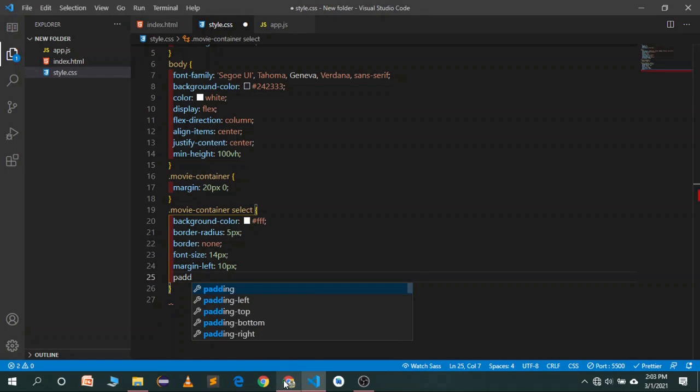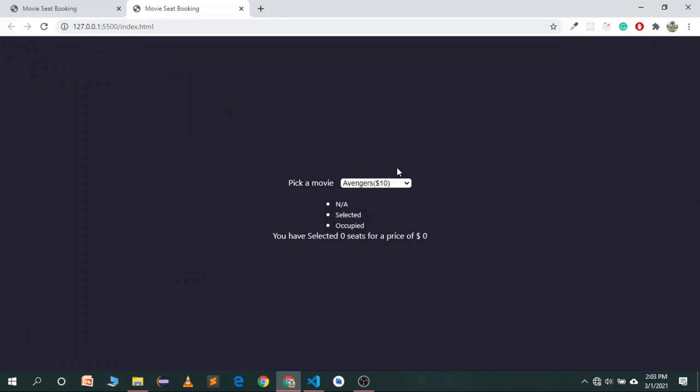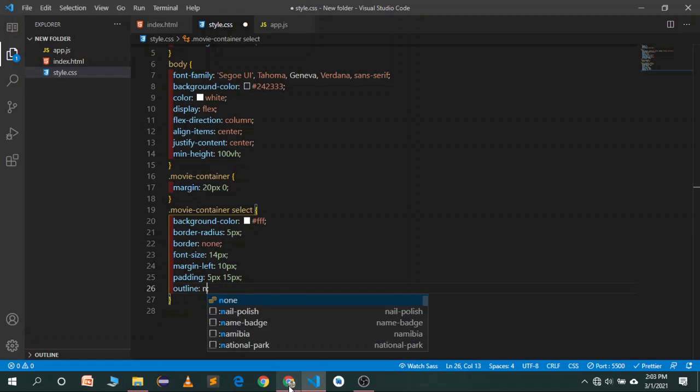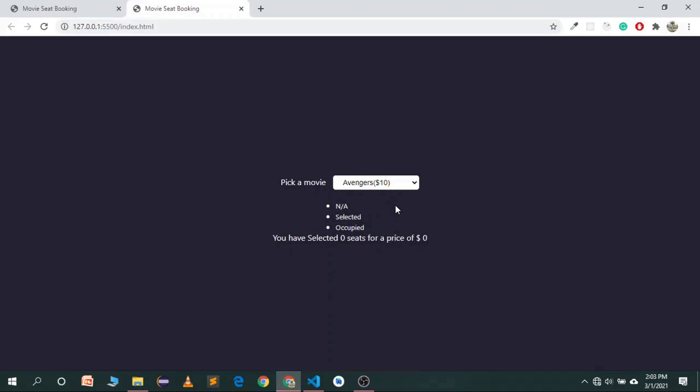Let's give it a padding because we want a space in the inner side of the text, so it will look good. So padding is going to be 5 pixel from top and bottom, and 15 pixel from left and right. So just give it outline of none. Let's save it, and now you'll see a change. Now you'll see how beautiful it's looking.